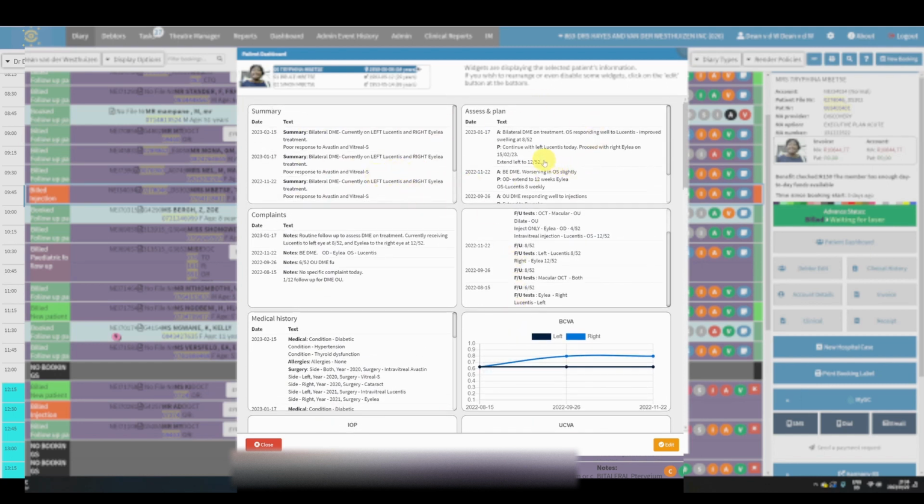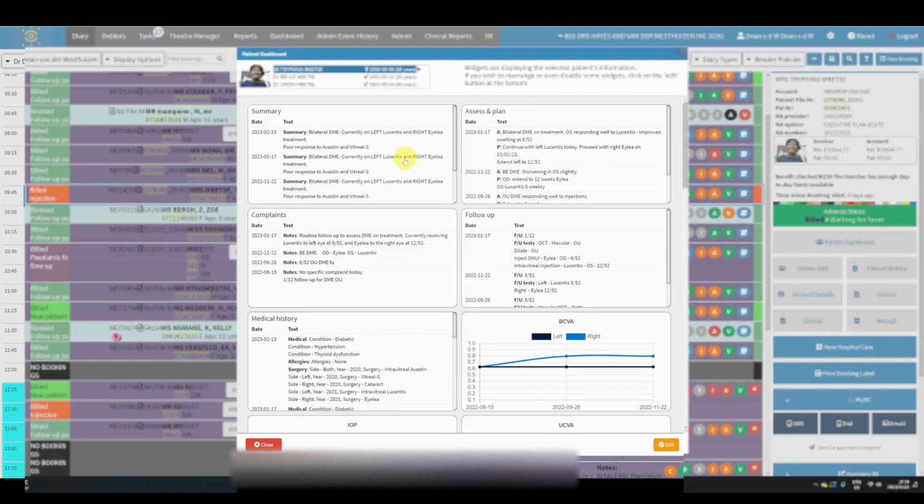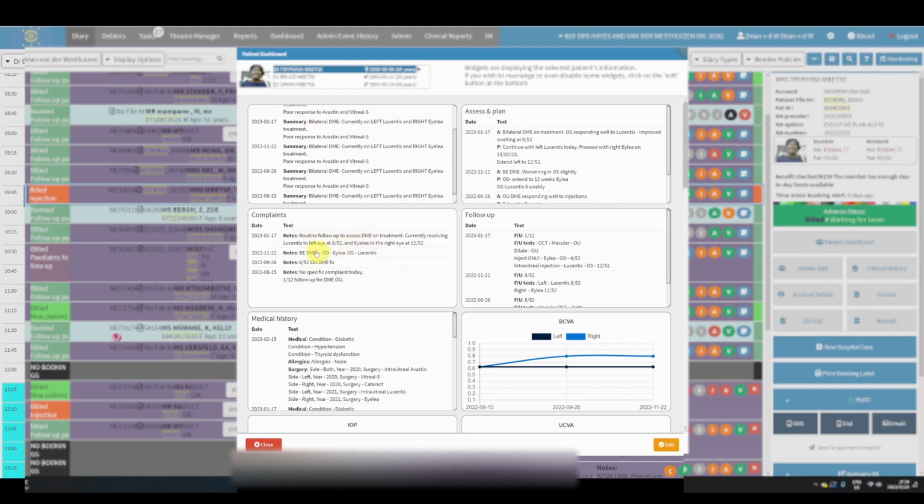So this is the assessment and plan. You can see each date the patient's been here. You can see all the consults she's had, and what I've said for A, assessment, and P, plan. For each of the consults, this is a summary that I've written in the summary section. These were her complaints on each of those days. These were the follow-up plans. So on this date, I said she needs to follow up in a month. She needs to have a macula on both eyes.